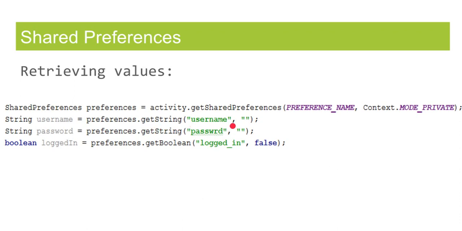Preferences.getString username, the key of the username, getString password, getBoolean logged in. The second parameter you can see here is the default value to be returned by this getter method when there is no value saved against these keys. So for example, for the first time when the app has just been installed, there was no username stored for the username key. So this will return an empty string for the username key or password key.